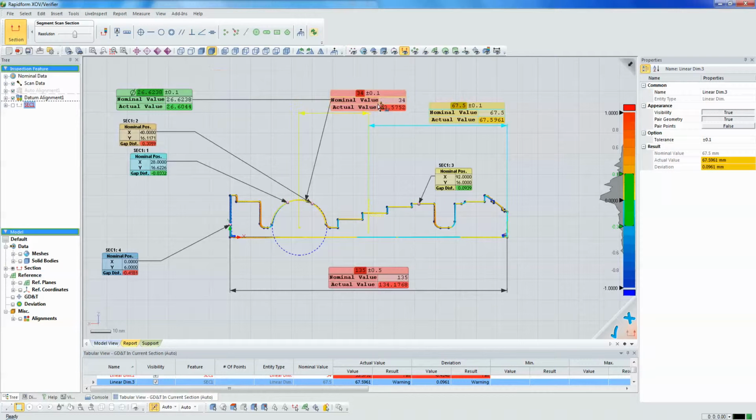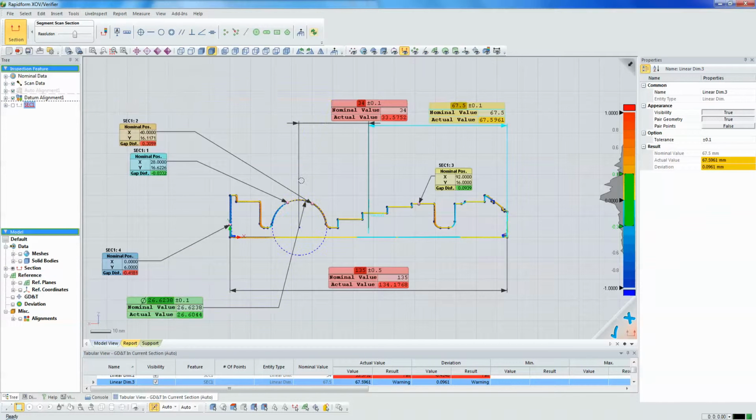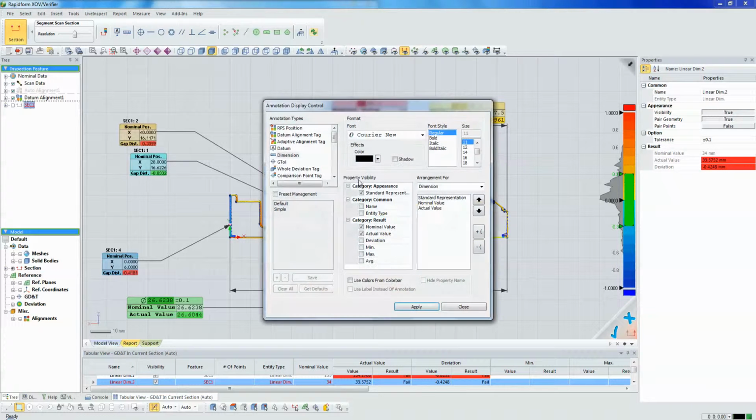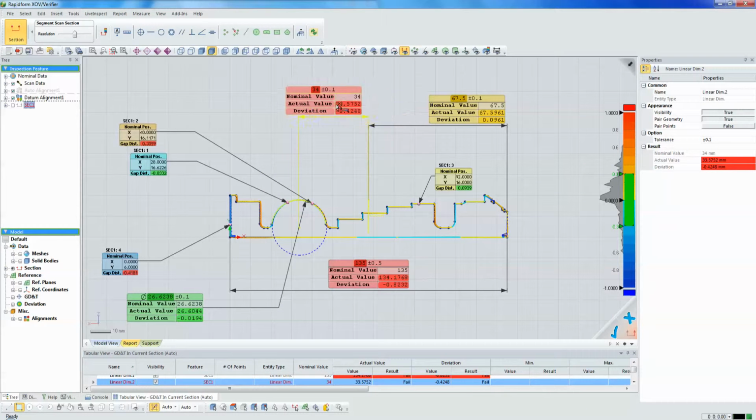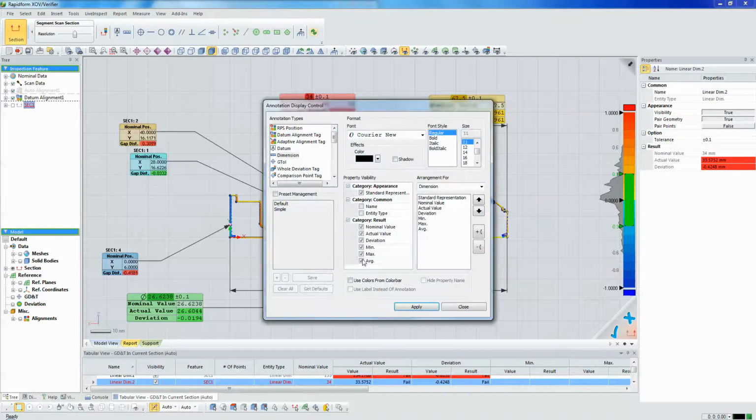Now we can also adjust what these tags display. If I click on a tag and I right click and say Annotation Display Control, this allows me to display and take away whatever information I want. So for instance, for a Smart Dimension tag, I'm now displaying the standard representation, nominal, and actual value. If I wanted to add some more information to it, I simply select it from the left-hand side and say Apply. Now we've got our nominal, our actual, and our deviation. Here I'll just choose my nominal and my deviation, and I think that makes sense.